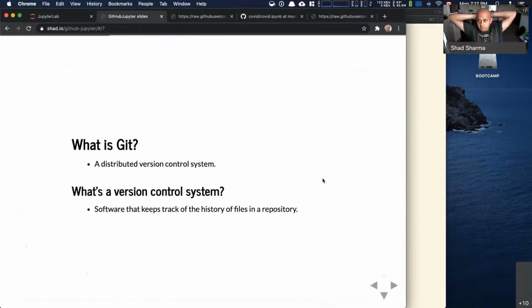So let's talk a little bit about these tools that we're using. What is Git? Git is a distributed version control system, and a version control system is software that keeps track of the history of files in a repository.